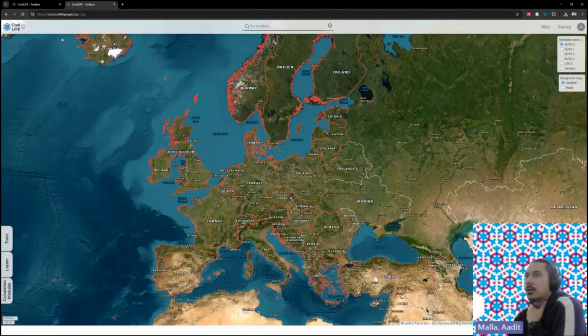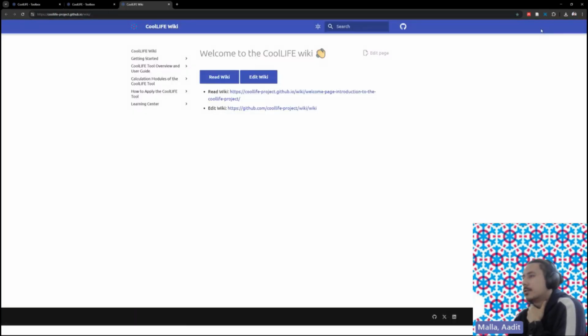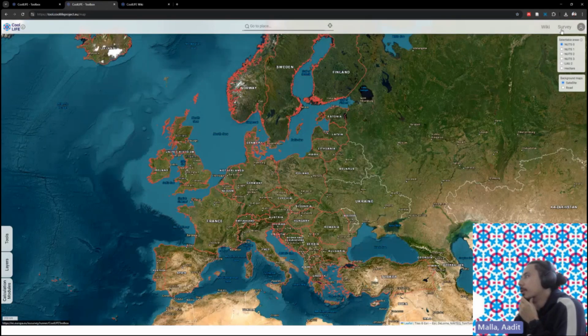On top you can see, again, a link to the CoolLIFE website, where we have more information on the project. Here in the middle, we have a search button which allows the user to select or search a particular area of interest. We have the link to the wiki, which, as I mentioned, provides a detailed description of each of the functionalities and calculation modules available on the platform. Then we have the survey button, which again directs you to the survey, which helps us further improve the tool.